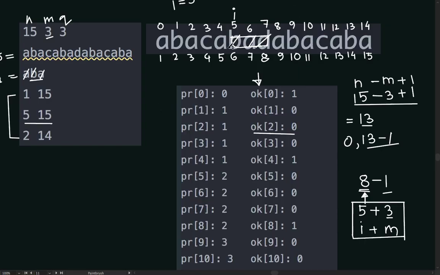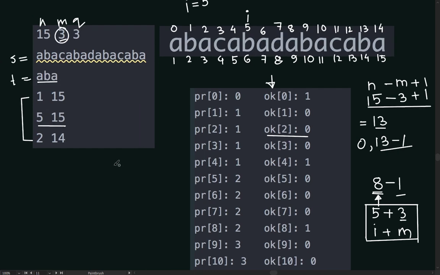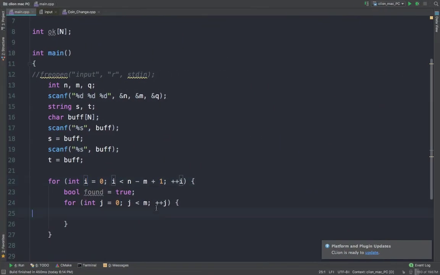Now if we use a loop for this purpose, how many times is the for loop going to run? The for loop is going to run for 3 times, because the length of the string that we are trying to match is 3 in this case. So the inner for loop is going to run for m times. So let's write this down in code. So for j equals 0, j is less than m, in this case m is 3, j plus plus.